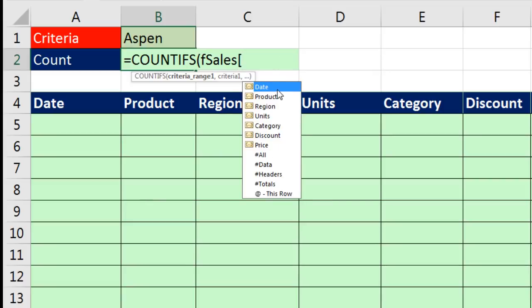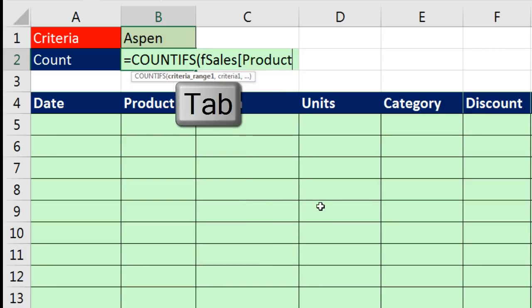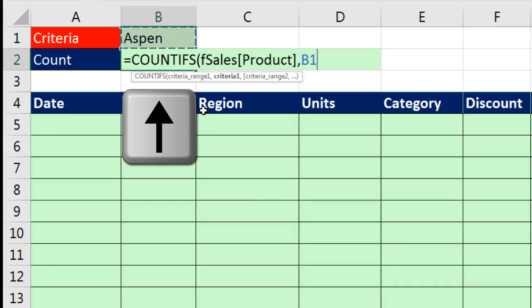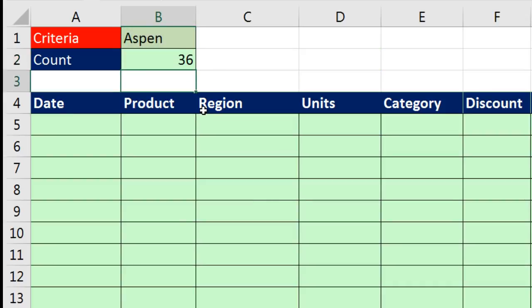Not only do I have the option for all the field names or column headers, I also have a bunch of other very useful table elements. Now, we want product, so I can double click or down arrow and tab. Close square bracket. Notice it does not show up in blue when we're on a different sheet than the actual table. Now, I type a comma, and my criteria is up arrow, B1 Aspen. When I hit enter, 36 records over there for Aspen.